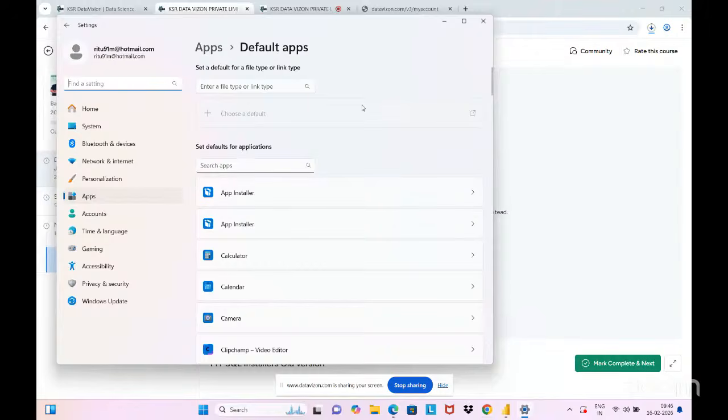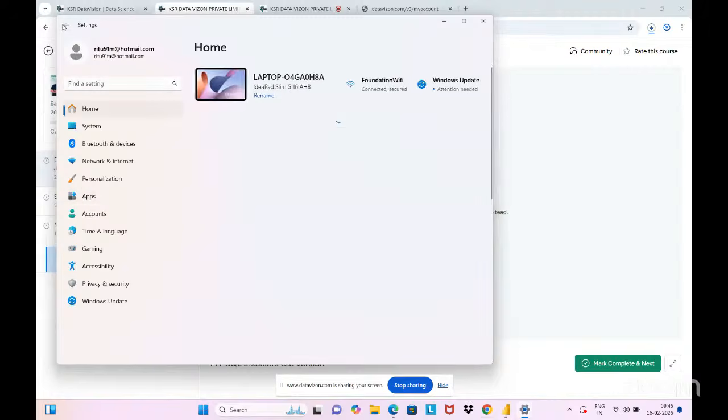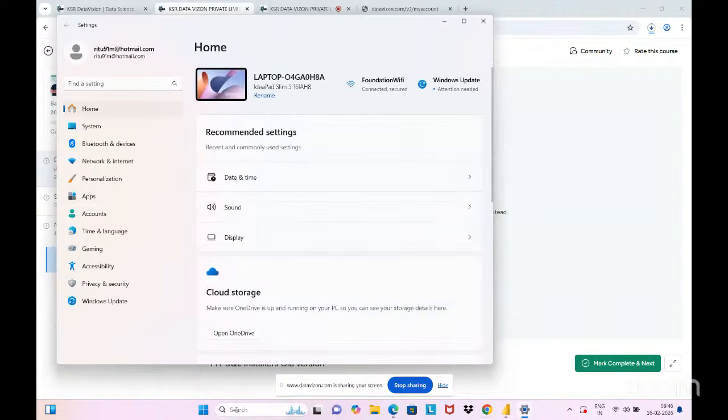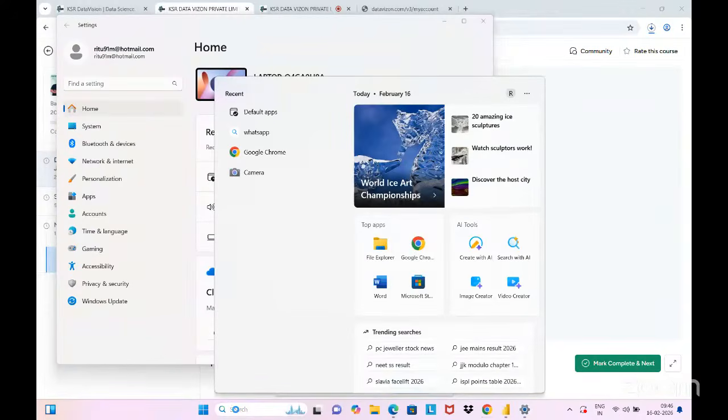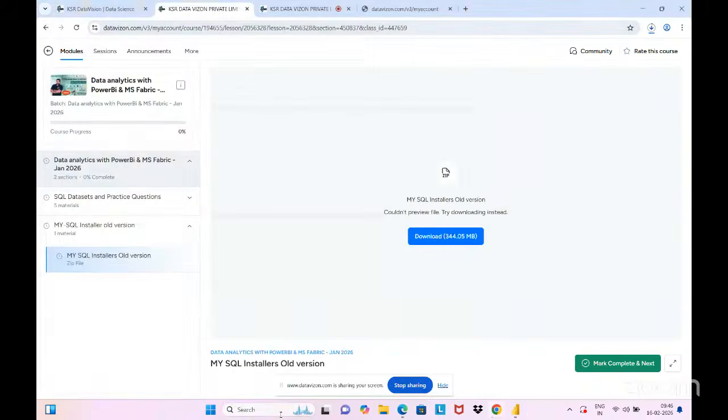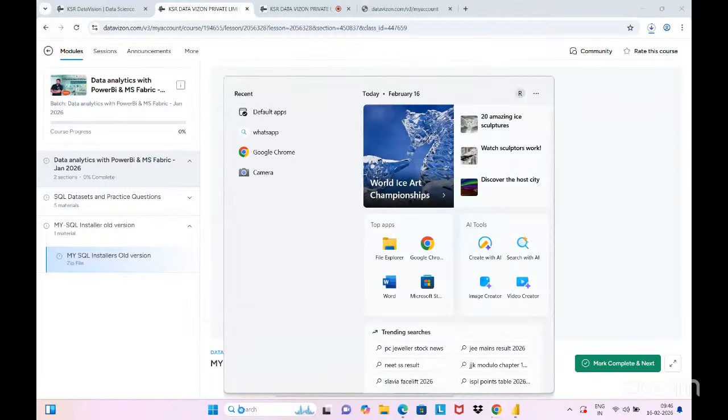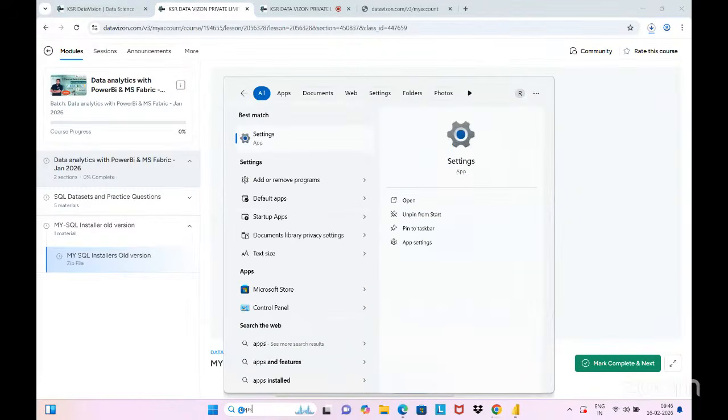Just go back to the search bar again. Not there. You can close this. Go to, again, mention apps. Add or remove a program. Yes, click on it.